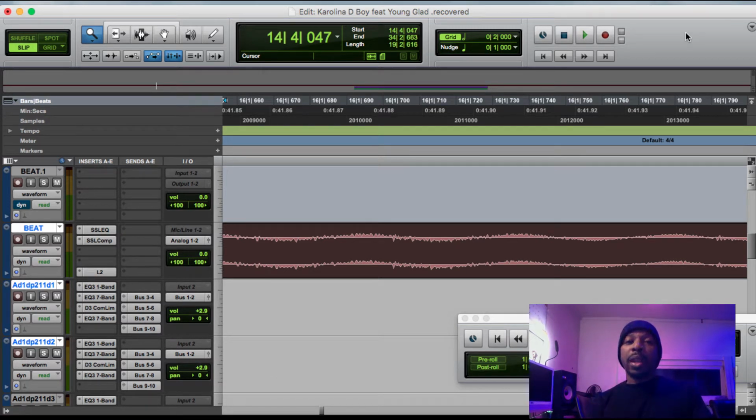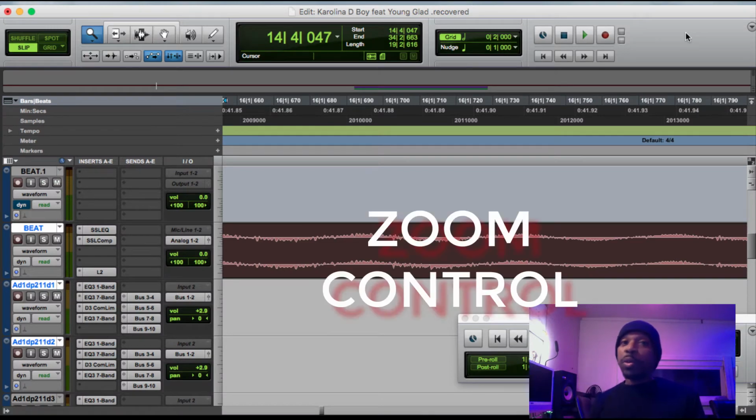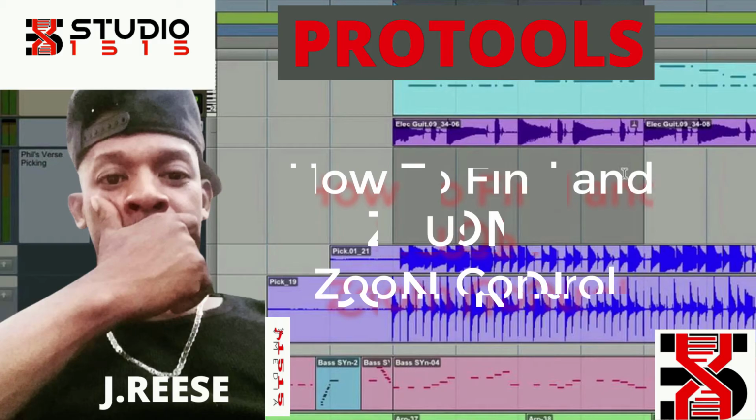I spent most of my life engineering. I've used Pro Tools for a good deal of it. And I'm going to show you something about the zoom control. Stay tuned.